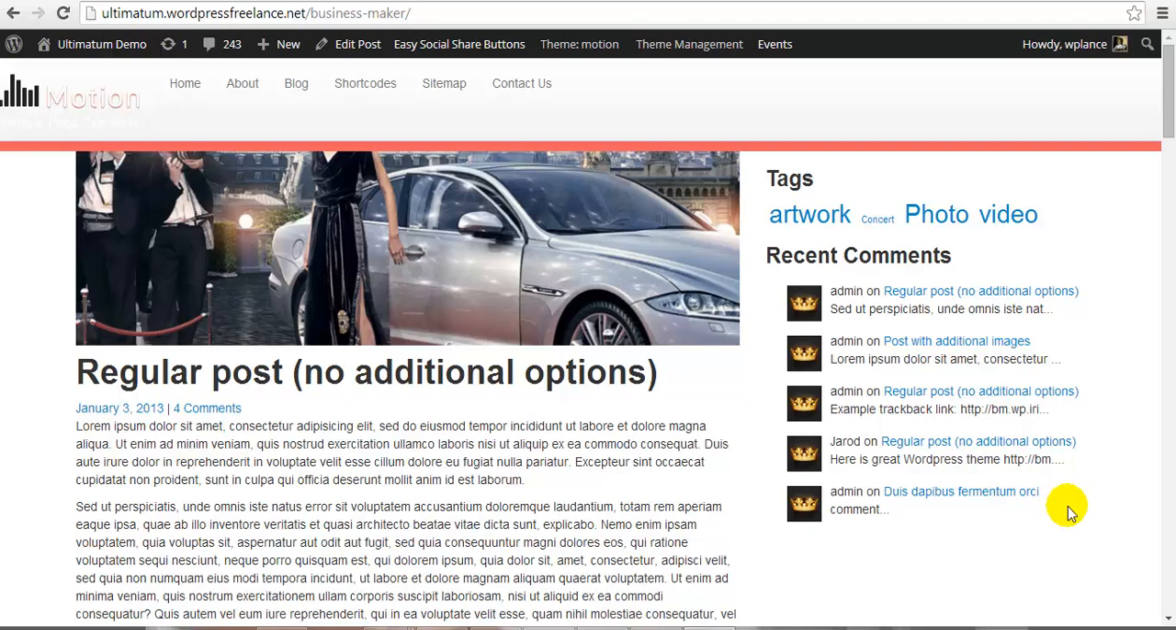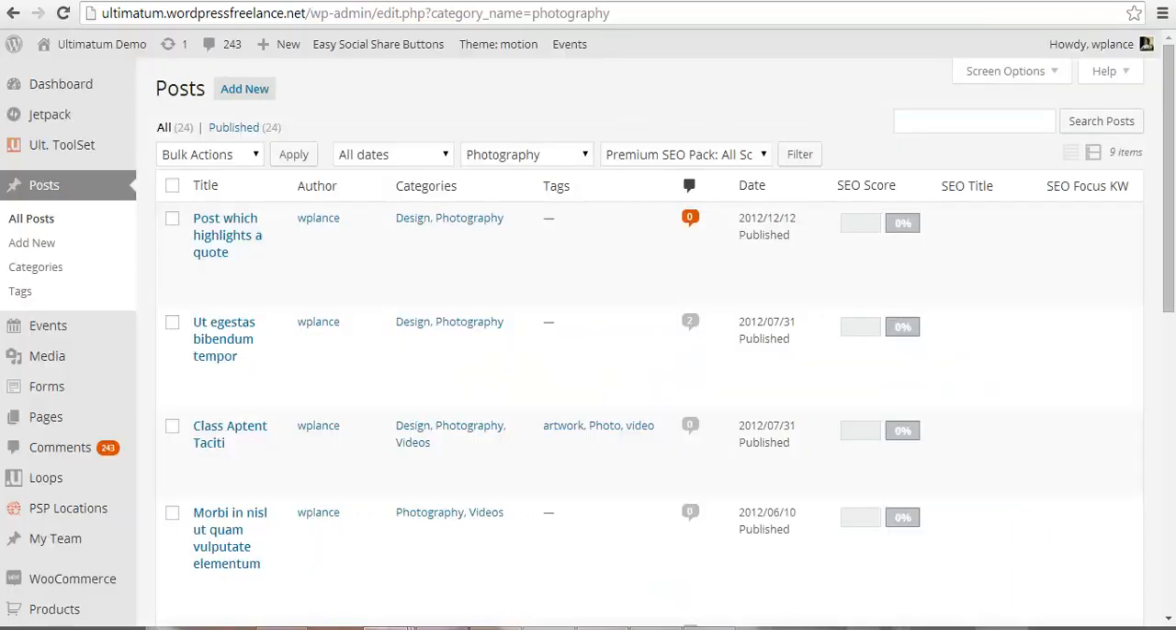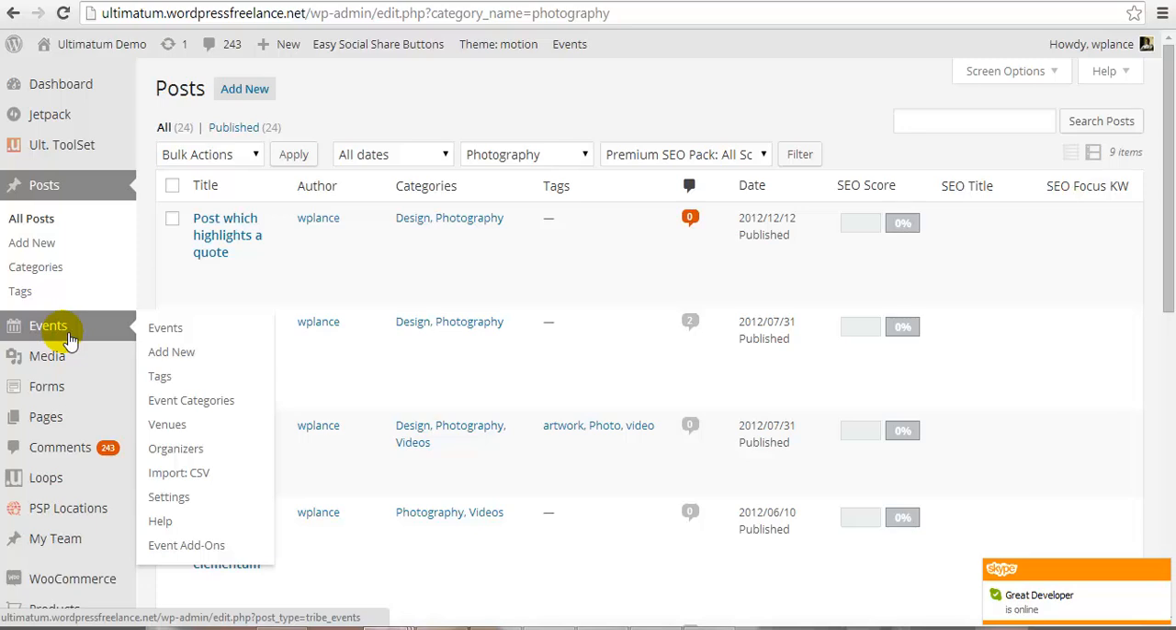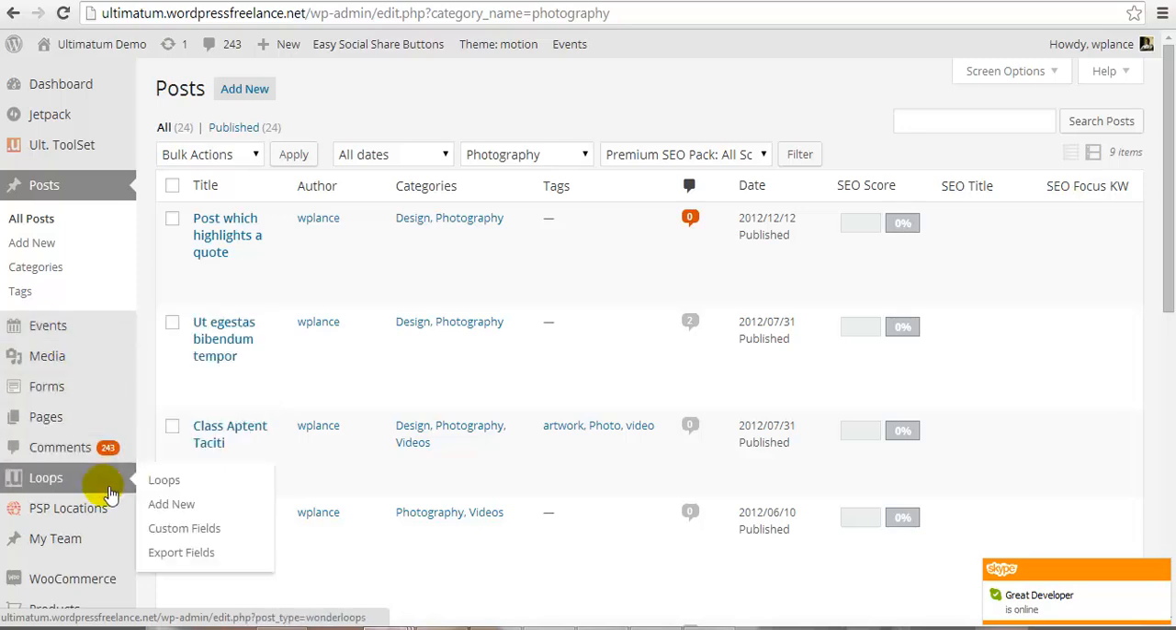Demonstration of Ultimatum. Today I'm going to go ahead with the next big thing of Ultimatum, which was released quite some time back, probably a month back I believe. And with the next big thing we had a new thing which came in, which was called the loops. And this is part of the Ultimatum new release.